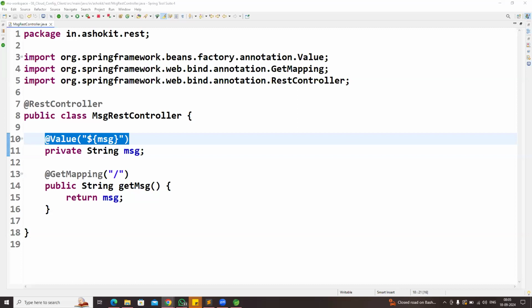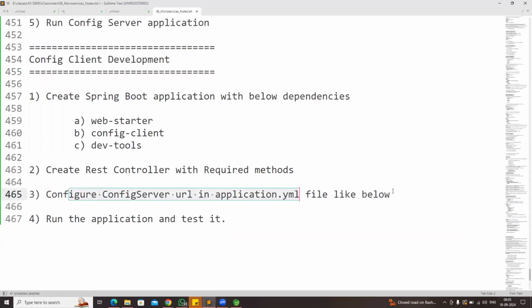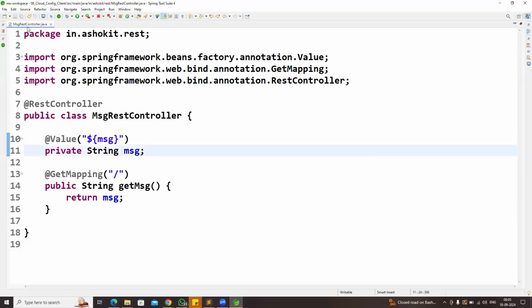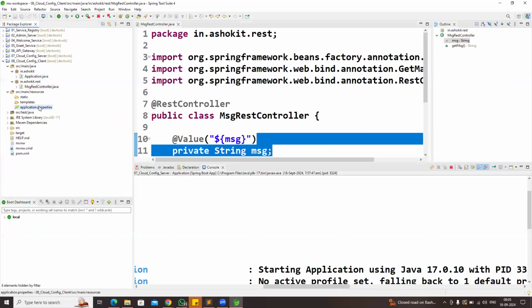But where is the properties file available? Is it available in our system, or in our project, or in the GitHub repository? It is available in the GitHub repository. So that means our project should register with the config server. How to register our project with the config server? To register our project with the config server, we will make some changes in the properties file.